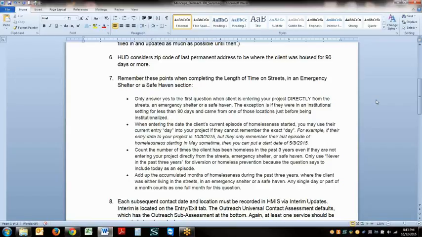You will only answer yes to the first question when the client is entering your project directly from the streets, an emergency shelter, or a safe haven. The exception is if they were in an institutional setting for less than 90 days and came from one of those locations just before being institutionalized.